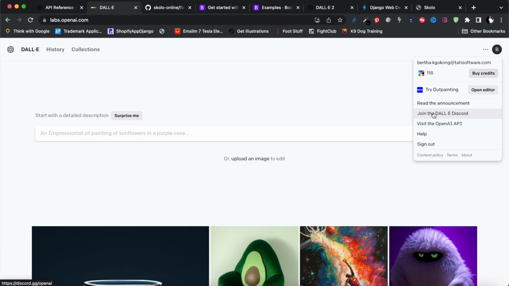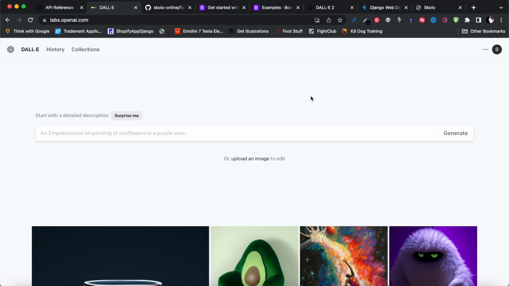Just go in there, click on it, and then generate a key. They'll only display the key to you once. So once you get it, keep it in a safe place, because if you lose it, you have to generate a new key.